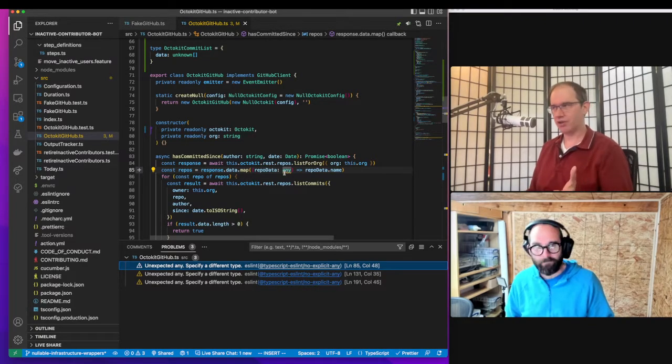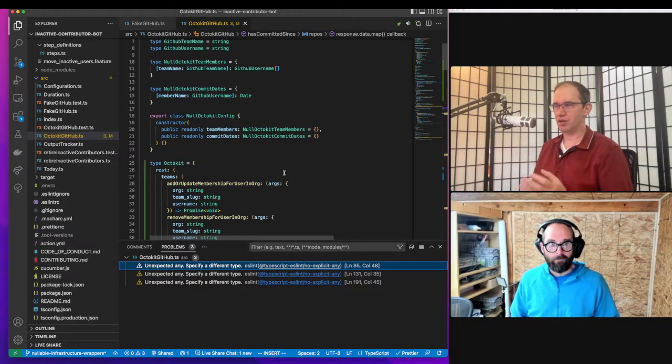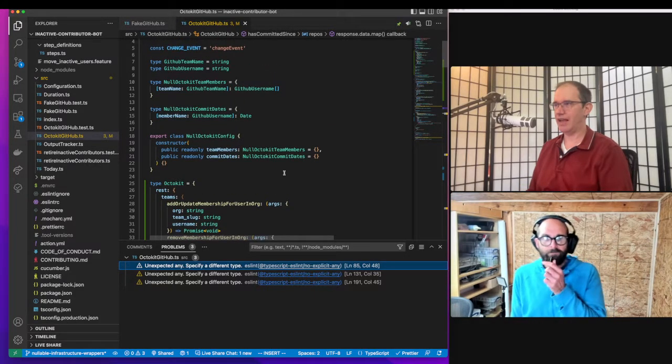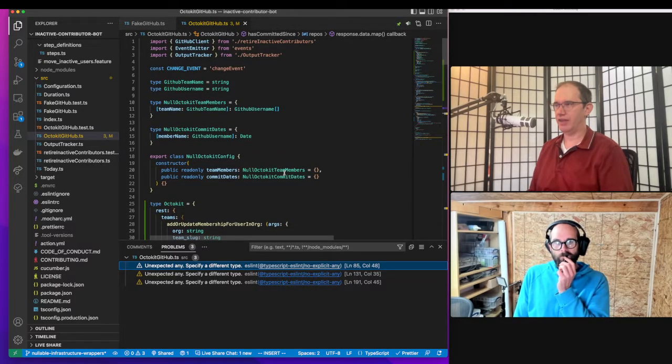Also, another thing to put on your card is we've got, this may be overkill, orgs and team slugs and usernames all over the place, and I feel like those should have a type as well. I'm with you on that. And in fact, we already have that in a way on lines 7 and 8. We have a GitHub team name and a GitHub username.